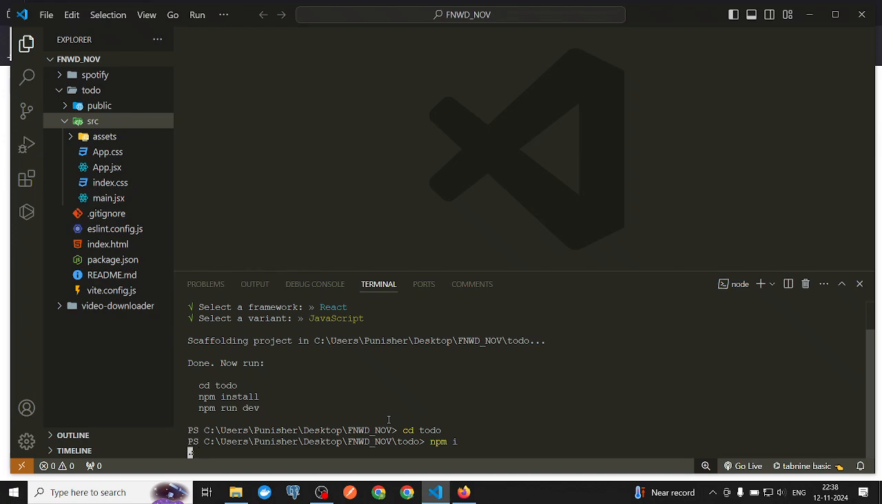For those who don't know, npm stands for Node Package Manager. It is like a gateway, and using that gateway you can install any kind of package. So that is npm. It will take, I think, a minute. Just keep patience, guys.